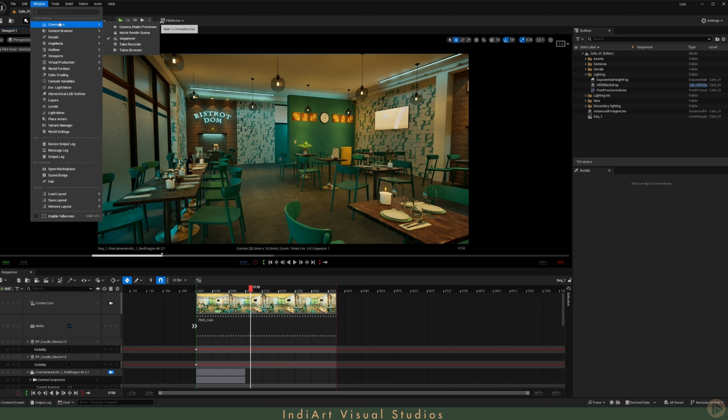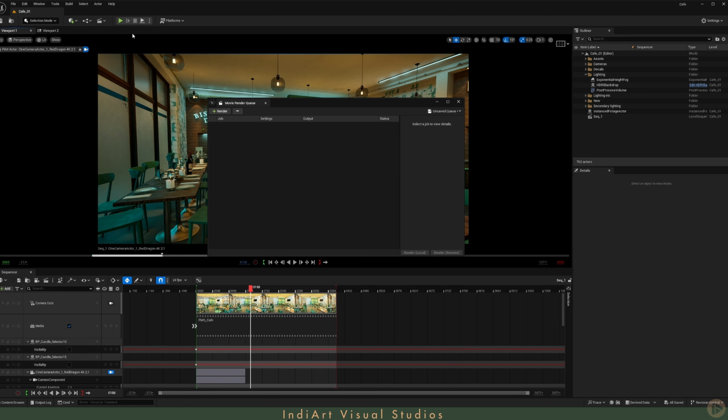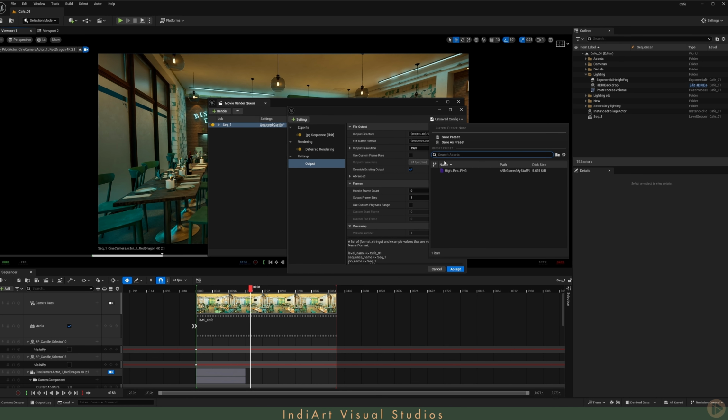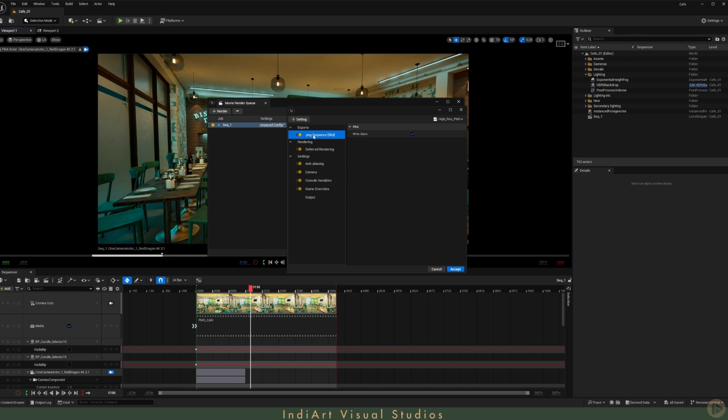Go into Windows, Cinematics and Movie Render Queue. Click on Render and select the sequence. Click here. I have already created a high quality preset and I will walk you through it. I have selected PNG because PNG will give nicer quality than JPG. Then I have added anti-aliasing. In here, there is a spatial count and temporal count. Spatial count is used when you have high moving objects. So increase this only when you have high moving objects.